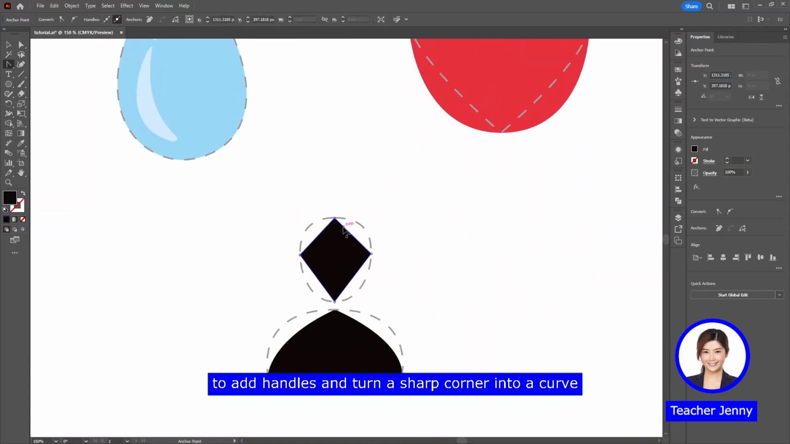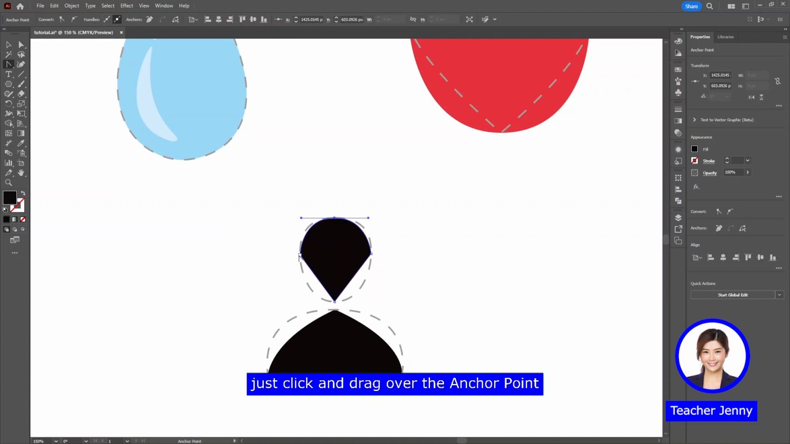To add handles and turn a sharp corner into a curve, just click and drag over the anchor point, always keeping in mind that you can use the Shift modifier to lock the position of the handles. I have a few examples here just to demonstrate how easy it is to work with this tool.